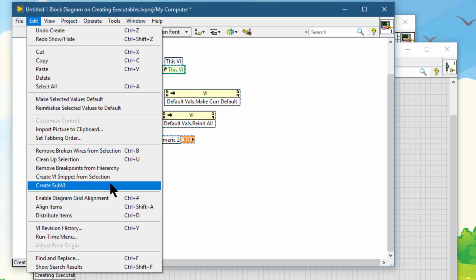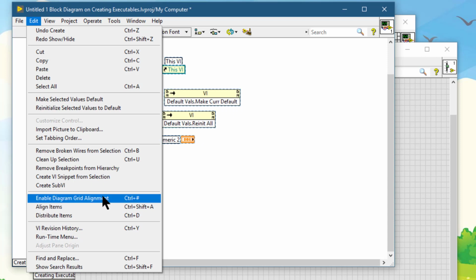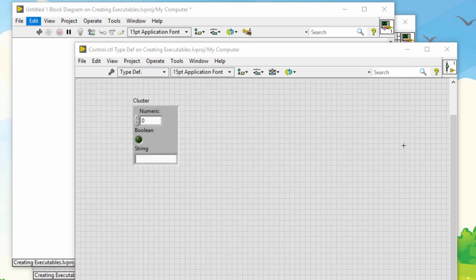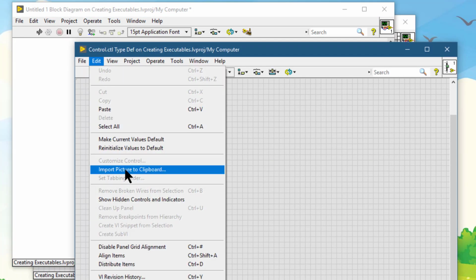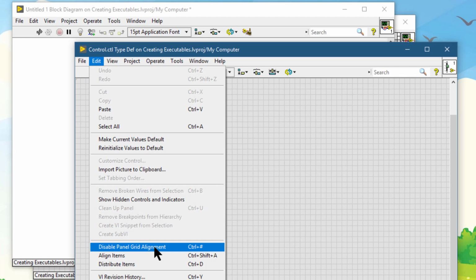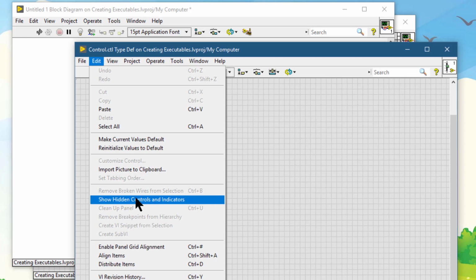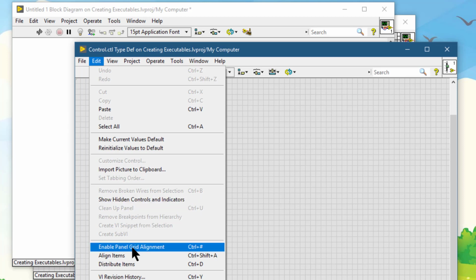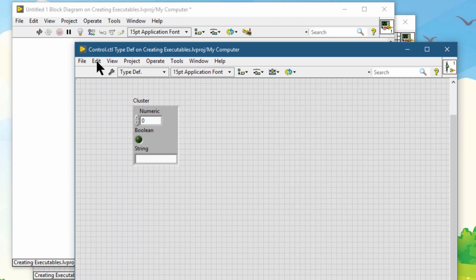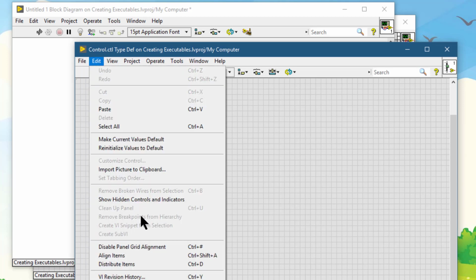Next is Create SubVI. This creates a new subVI from the selected objects. The next option is Enable Diagram Grid Alignment if we are on the block diagram, or Enable Panel Grid Alignment if we are on the front panel, and this enables the grid alignment on the front panel or the block diagram. When the grid alignment is enabled, this menu item changes to Disable Panel Grid Alignment.